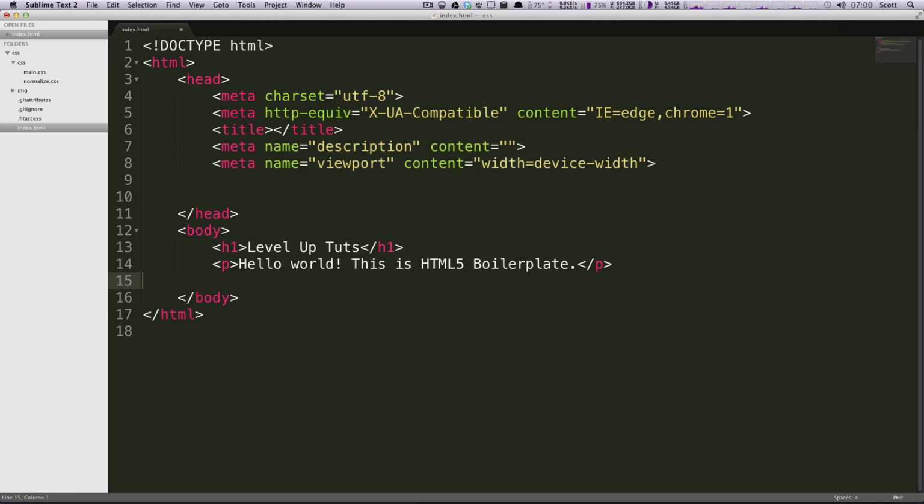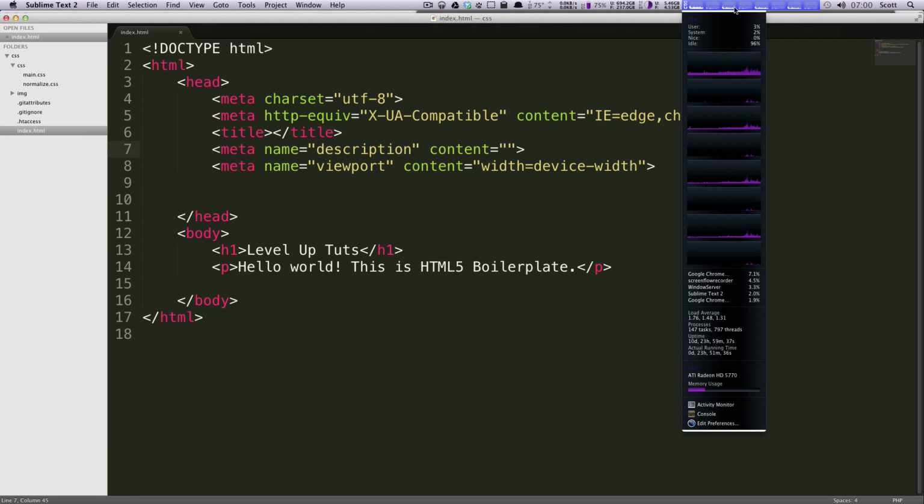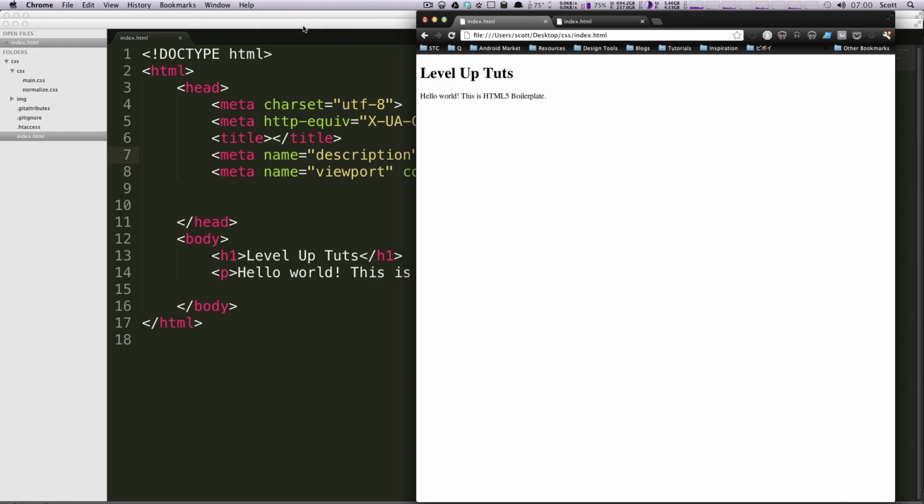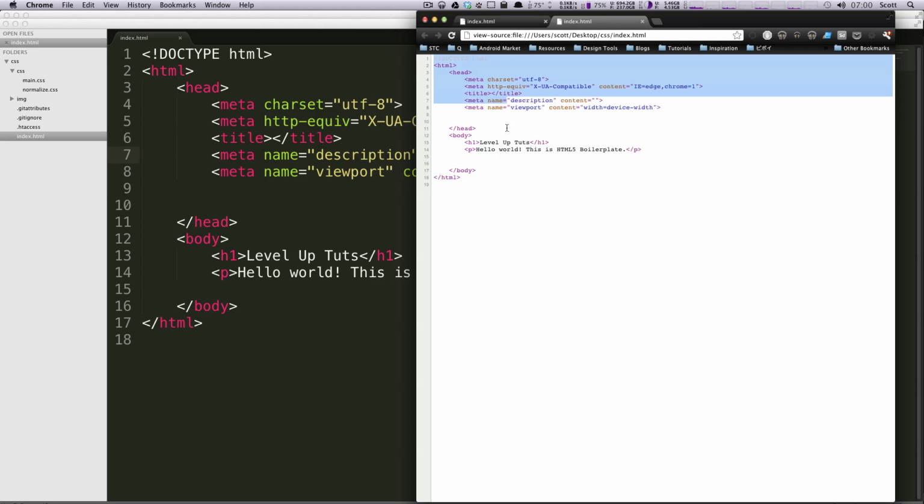I pretty much got rid of almost everything, but what we have here is just an HTML document with an H1 and a paragraph tag. So if we go to our browser here, this is what it looks like. It's completely stark, right? We go to our HTML, it looks like this.